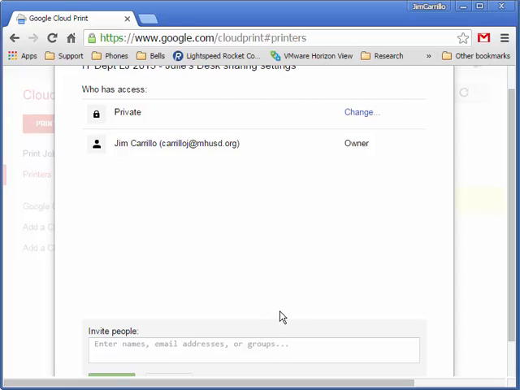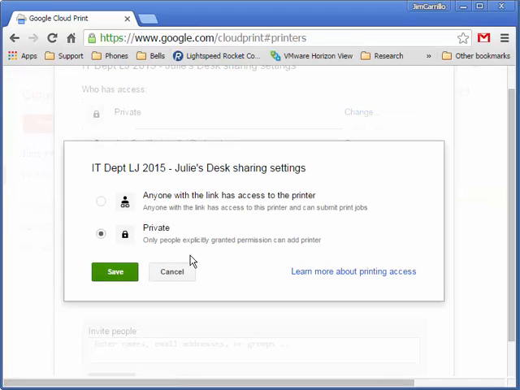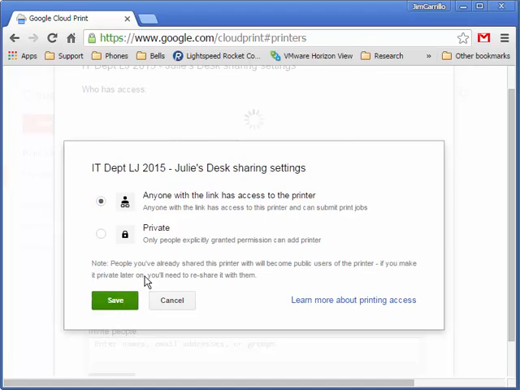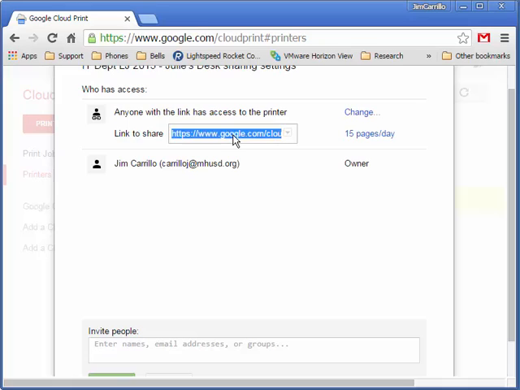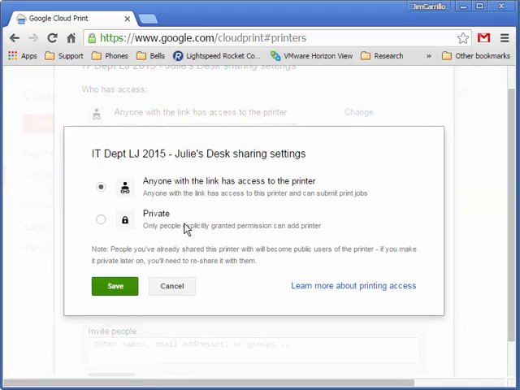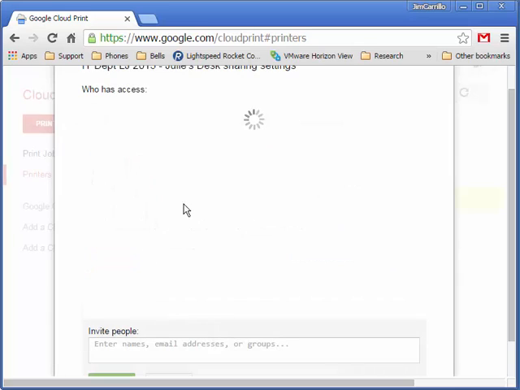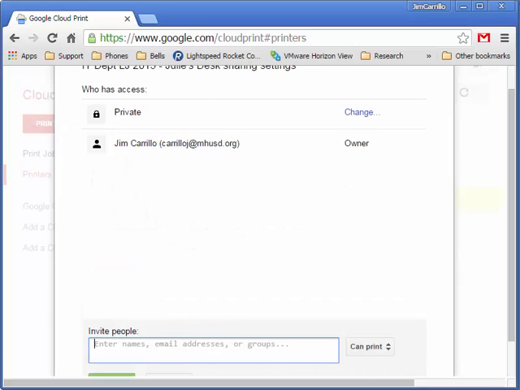Now, this is just like a Google document, so I can use this option to make it public. Anyone with a link can access. That's a nice option if you want to create this link, and you'll see that it creates a link for you. I can copy that link, and then I can post it on a Google Classroom. I don't want to do that personally. I like keeping my printer private and instead sharing it specifically with someone.